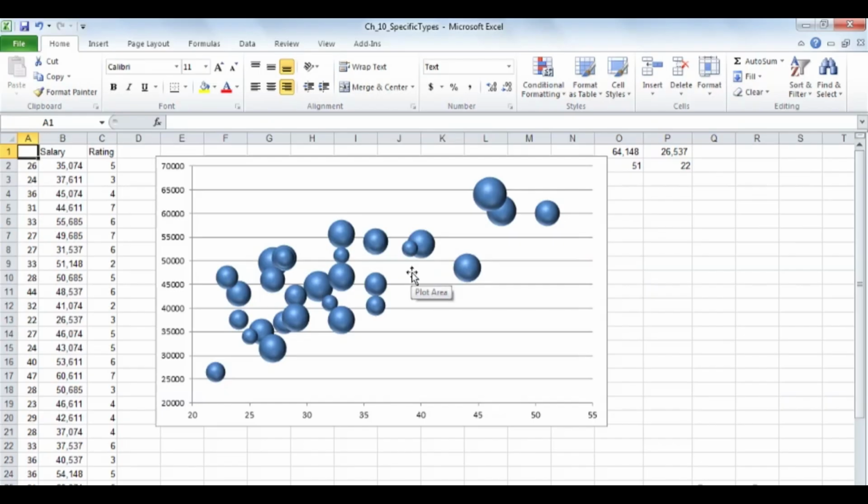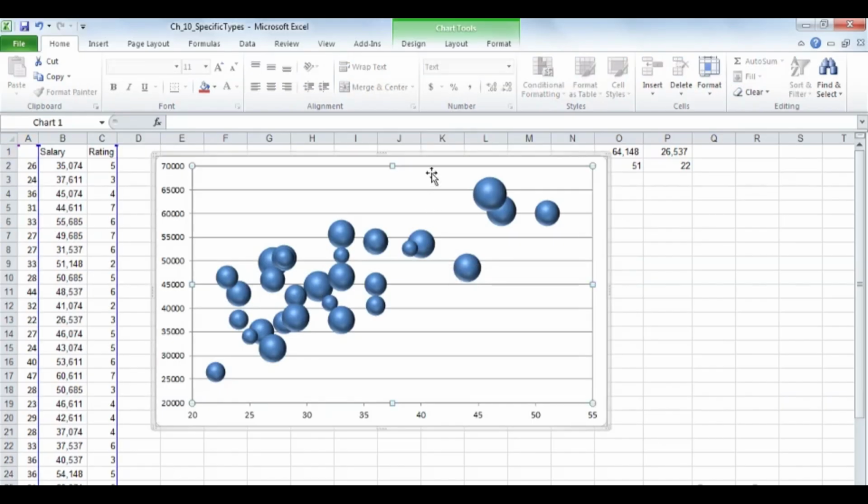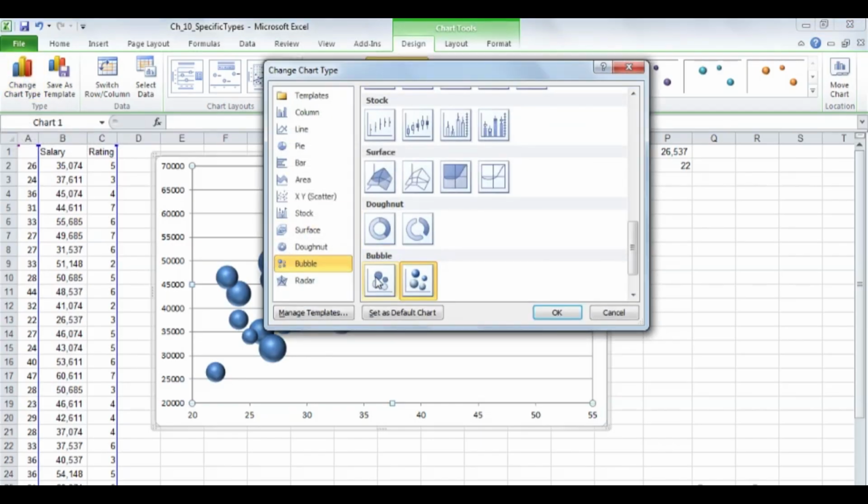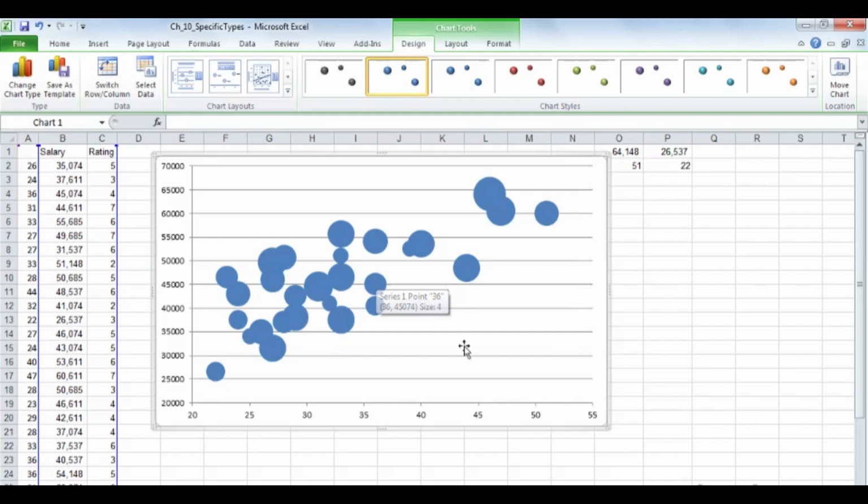But at least there's some merit here, and if you don't like this style, you might switch it to the 2-dimensional style. And again, if we simply click in the chart, go to the Design tab, and then the second button from the left, possibly the 2-dimensional bubble, maybe that works better. Not as interesting as the other one though.